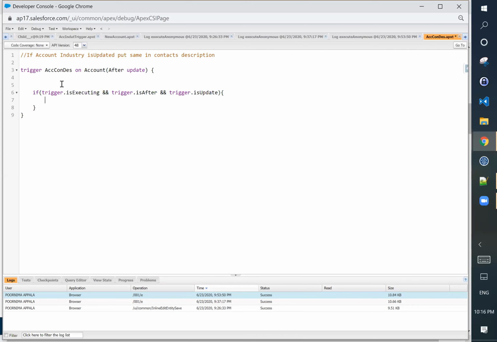Okay. Any doubt, Abhishek? Prashant? Any doubt? No. Okay. Any doubt in this? No. Okay. Still here, I have done it correctly.